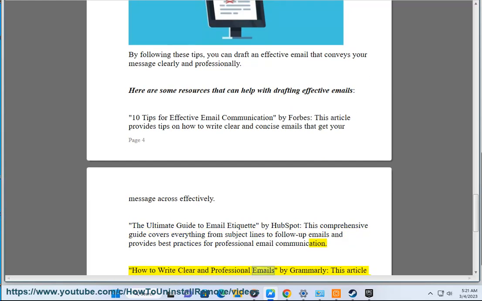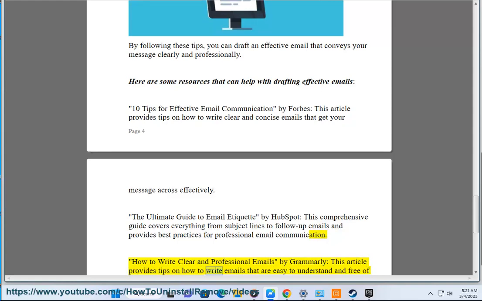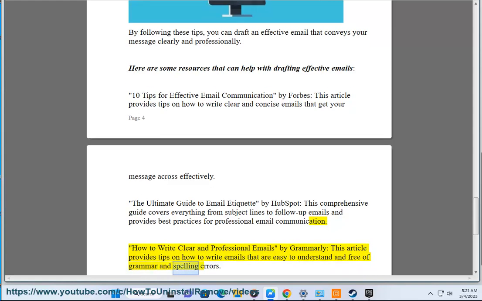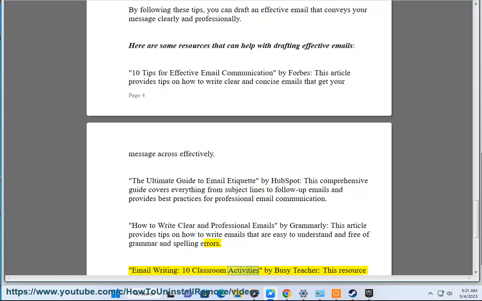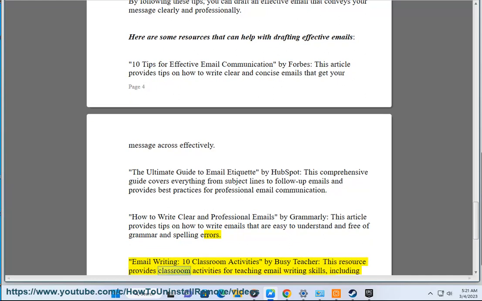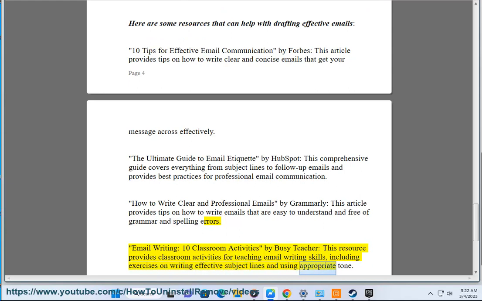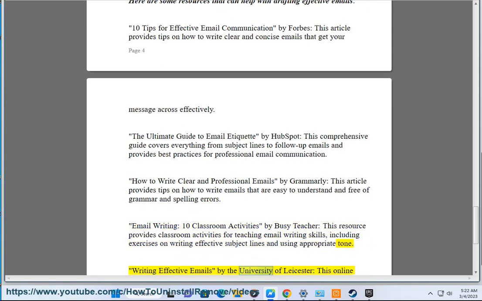How to Write Clear and Professional Emails by Grammarly. This article provides tips on how to write emails that are easy to understand and free of grammar and spelling errors. Email Writing: 10 Classroom Activities by Busy Teacher. This resource provides classroom activities for teaching email writing skills, including exercises on writing effective subject lines and using appropriate tone. Writing Effective Emails by the University of Leicester.